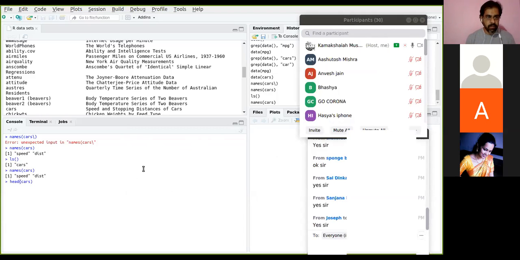Now head cars. Then if I press OK, you see the first 6 records will be displayed for me, and both of them are continuous variables. But let's do it. Okay, length, not length actually, dim, because it is a data frame. Cars, I have 50 data points and 2 columns. I think I can also make... Let me. Okay, first let me do.